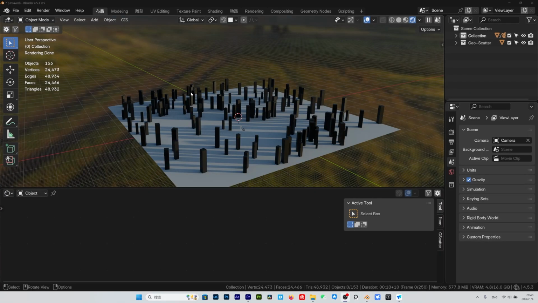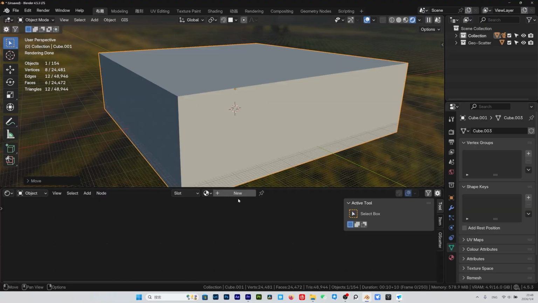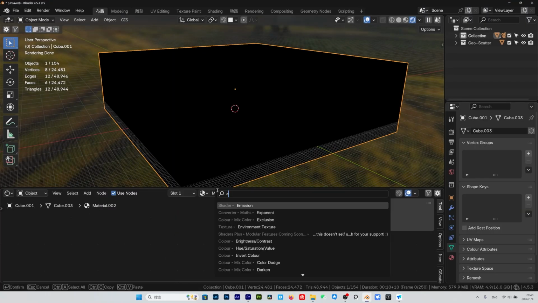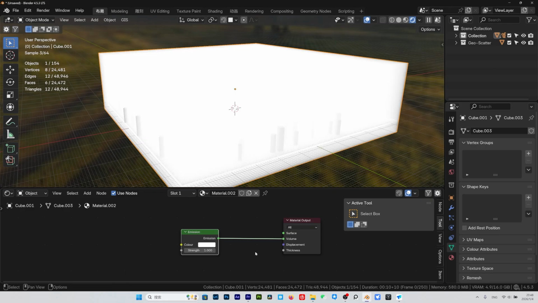The node setup is really simple. First, add a large cube that completely covers your scene. Instead of the Principled Volume shader, we're going to use an Emission shader. Plug it into the volume socket of the material output. We're going to use the strength value to control the overall density.